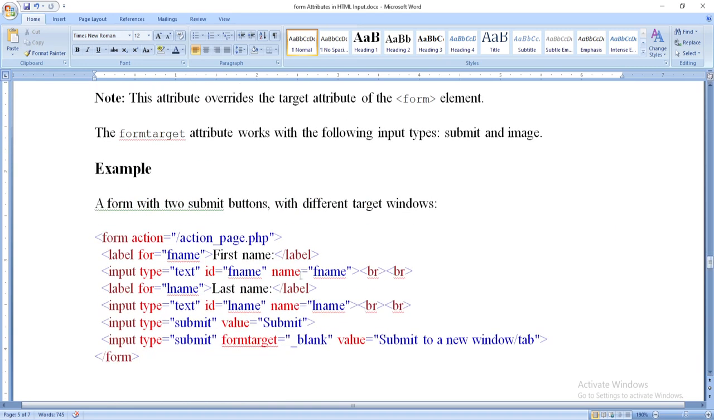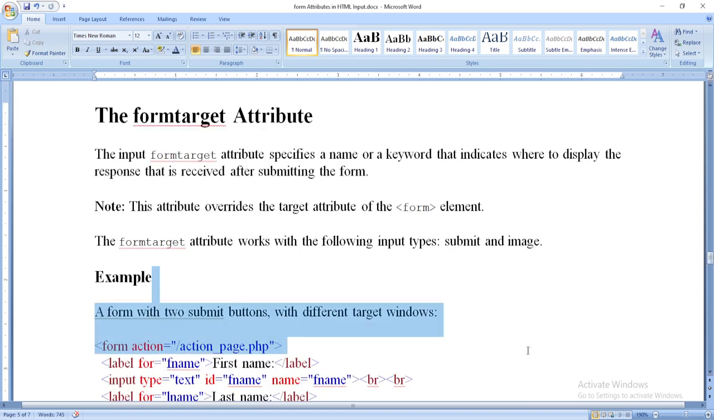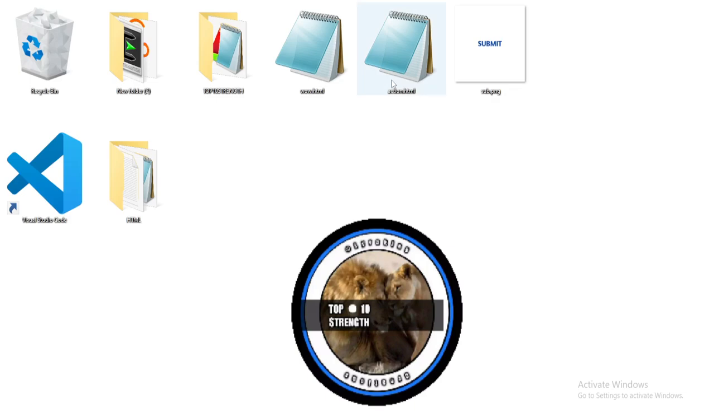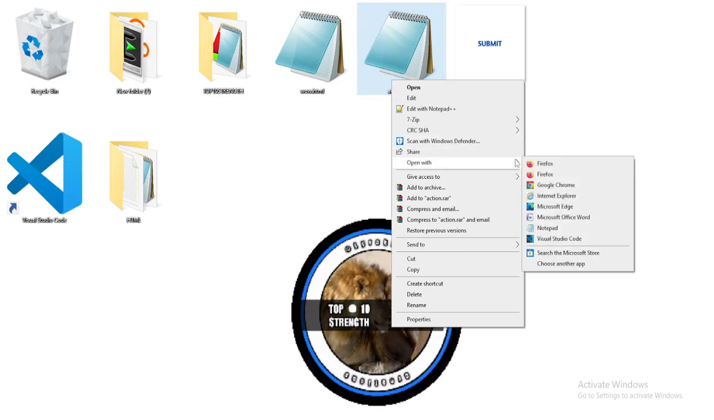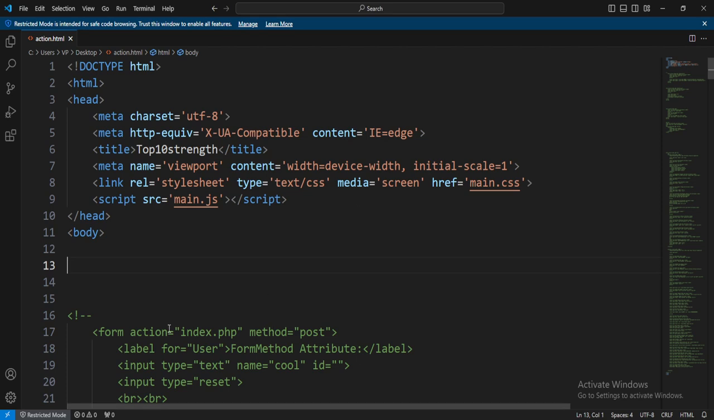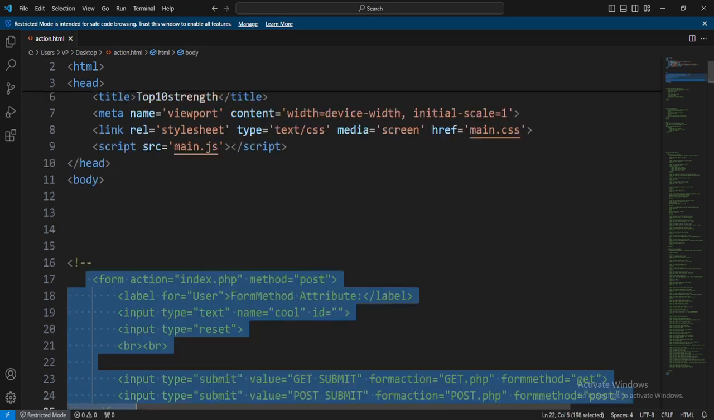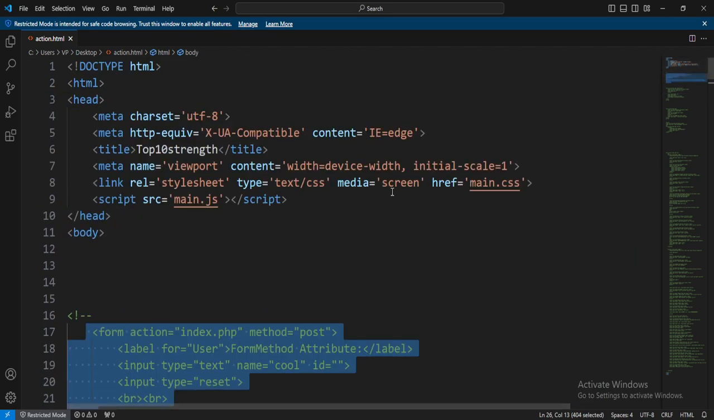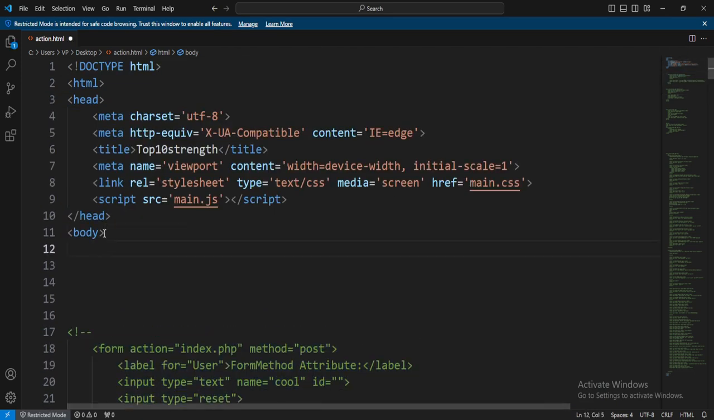So I'm going to show you how this form target attribute works quickly. Let's create a form so we can do that. Now we have our code right here, and we're having a form. Let's open a form. In this form, I have a previous tutorial that we discussed. I'm going to copy this just to work fast. So let's copy this and use it right here.